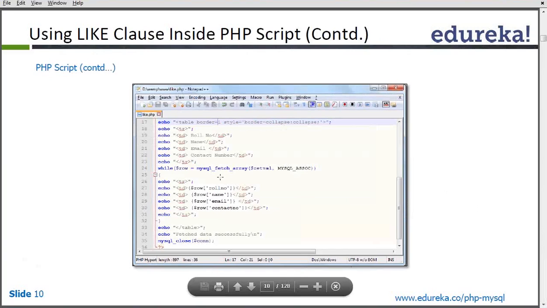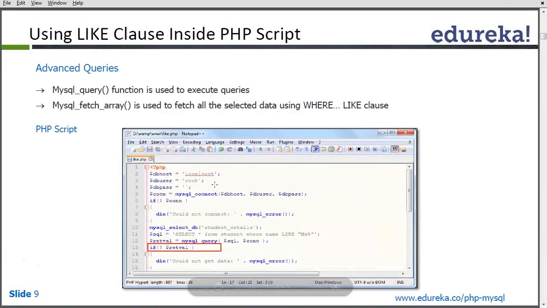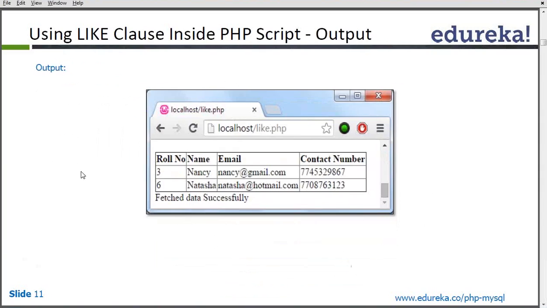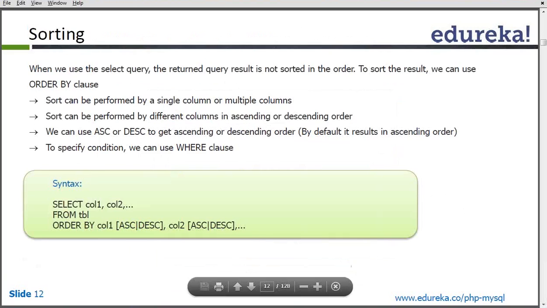So they are using the query select star from students where name like any. So the same thing I have done in my PHP script. Now sorting. The next thing that comes is sorting.